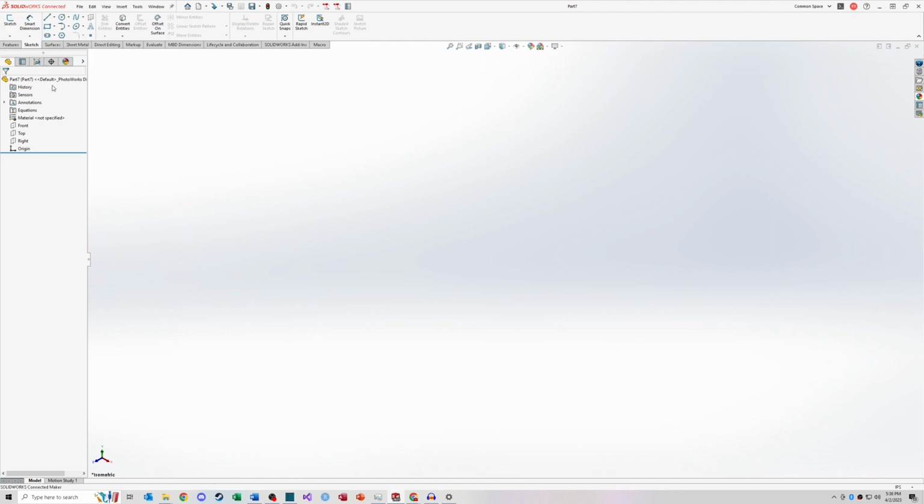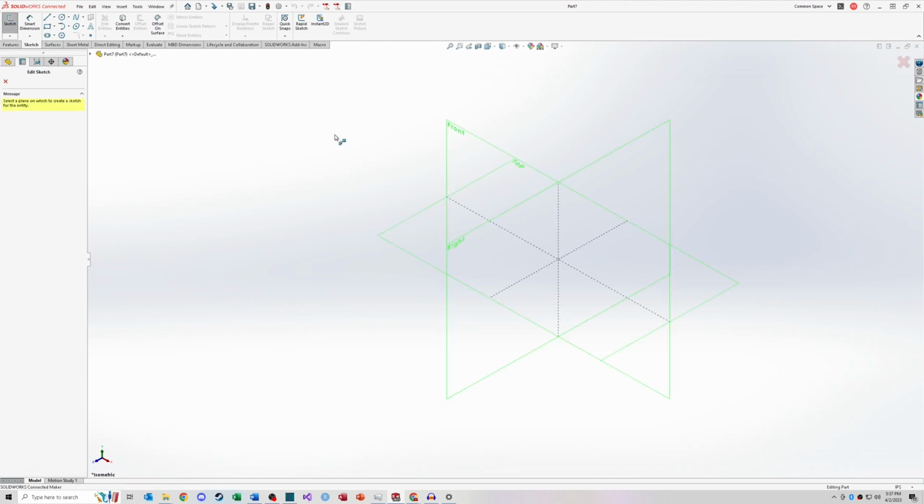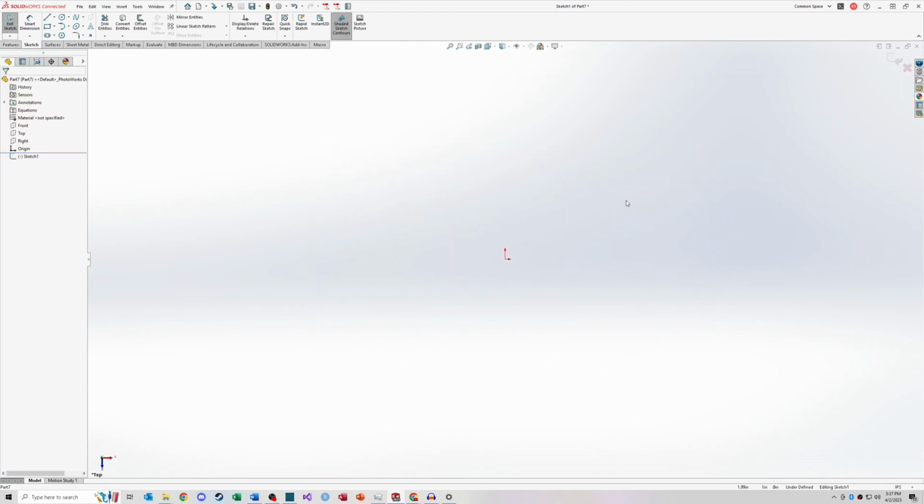And to start a sketch, I have a few different ways I can do that. You can just click the sketch command, and that will bring up a selection asking you which plane you want to start that sketch on. So I could click the top plane here, and that would start my sketch. I'm going to cancel that for now.